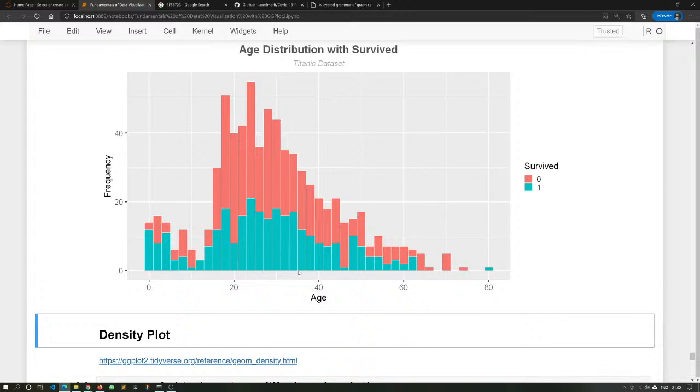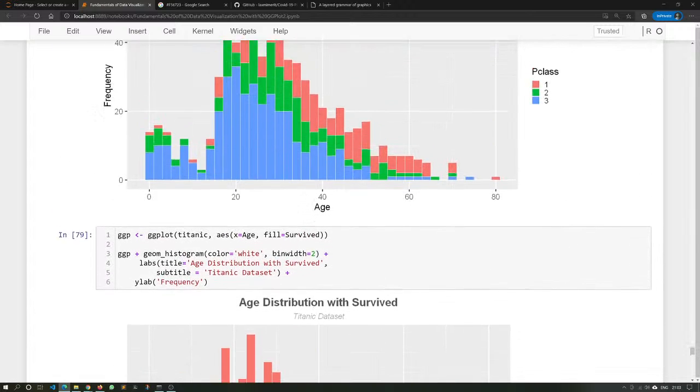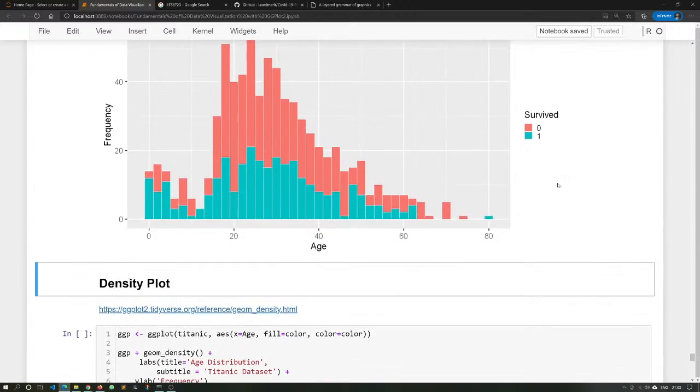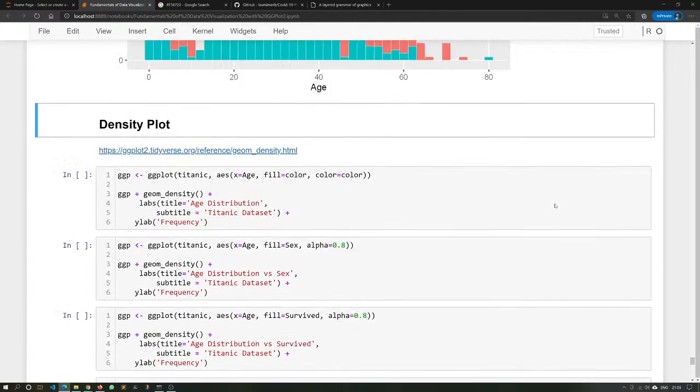This could be a logical reasoning because younger people were not traveling in higher class. There was a possibility that the people who were traveling in the first class mostly survived. Otherwise, the people who were traveling in the third class mostly could not survive.